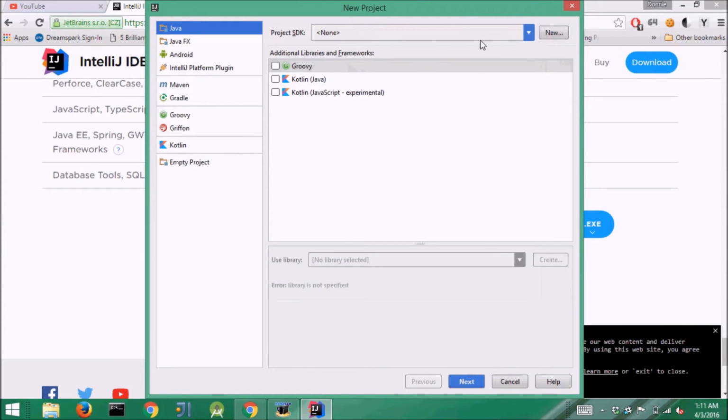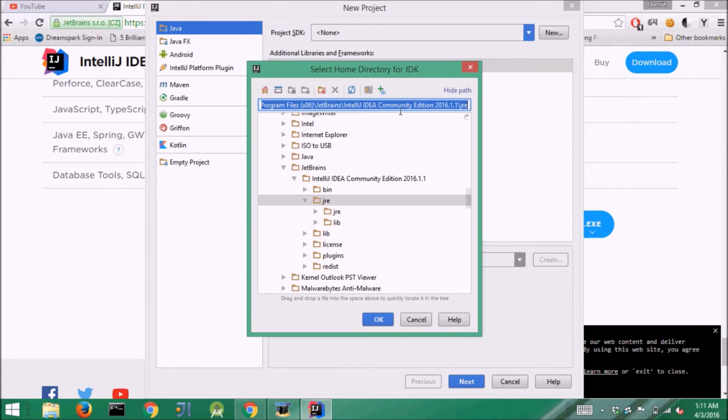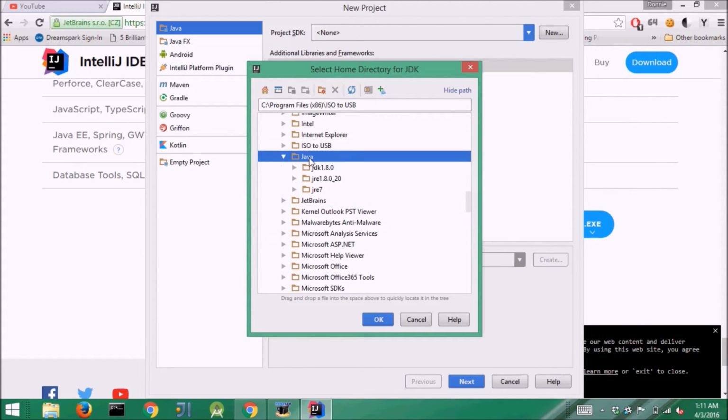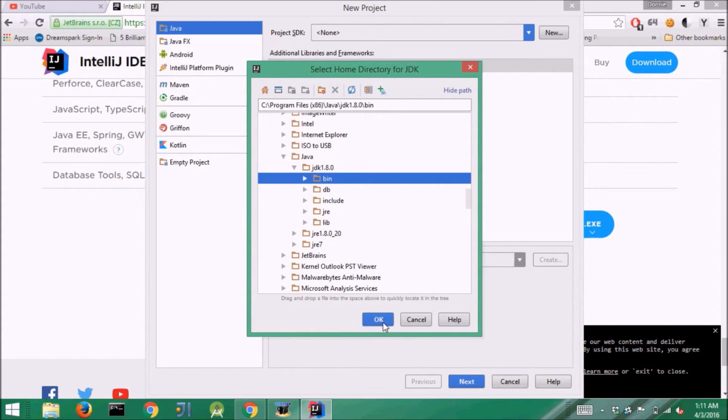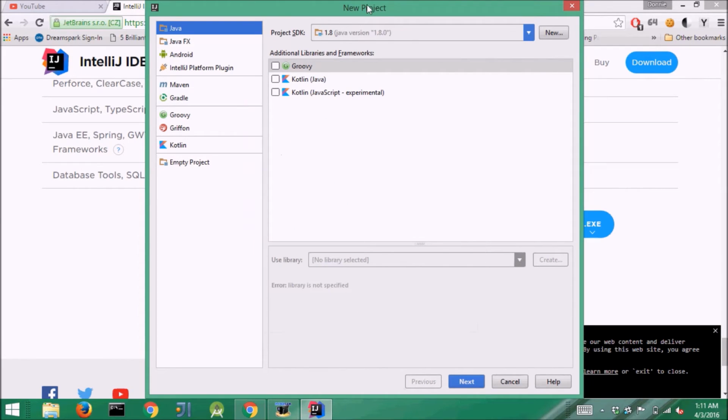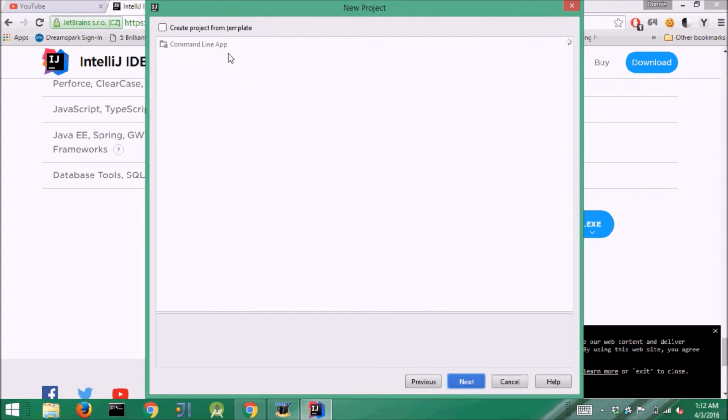For this project SDK, we're going to need to associate it with the Java JDK we just installed. So just click new, and then JDK. You probably have a new folder like this on your C drive. Mine's in my Program Files 32. So we're going to want to click this one. You shouldn't have to do that every time. It should save that association. Then we're going to leave none of those selected and hit next. Don't click anything here, just hit next.